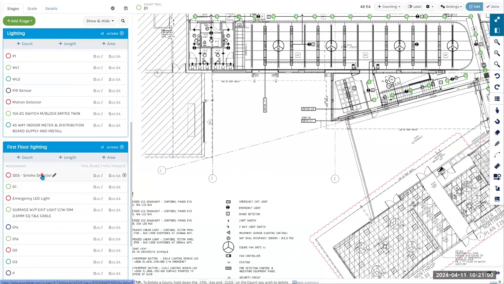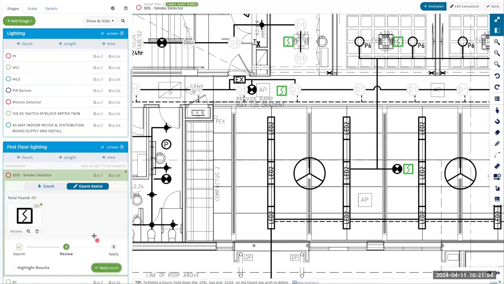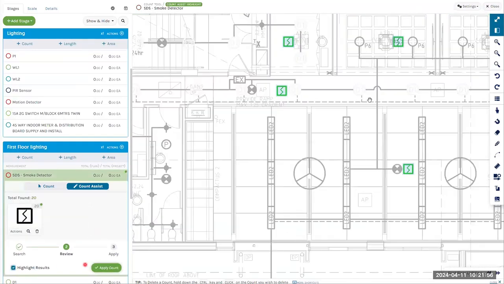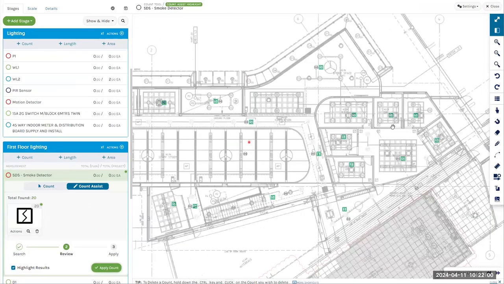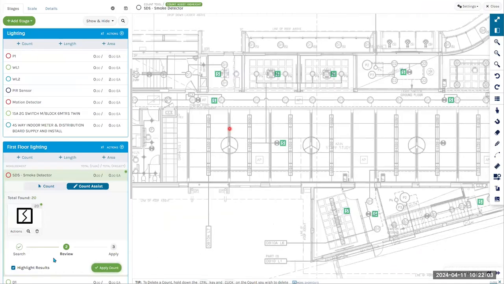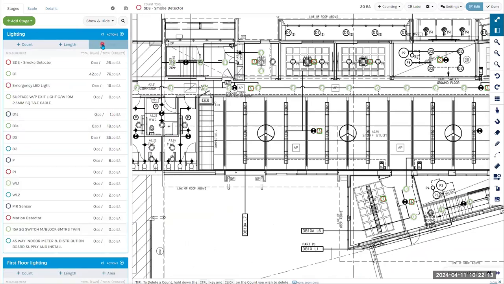So if we go down here and grab our smoke detector again, I know there's 20 on the plan, but I will just give you a quick highlight results anyway and apply my count. So what you can see here is because I have a separate stage, I now just have a plan total and a project total that are the same. If I scroll up to my lighting stage, you'll see that this has not been applied to that other stage, so they're separate totals.